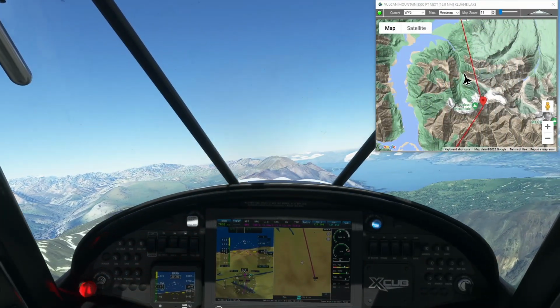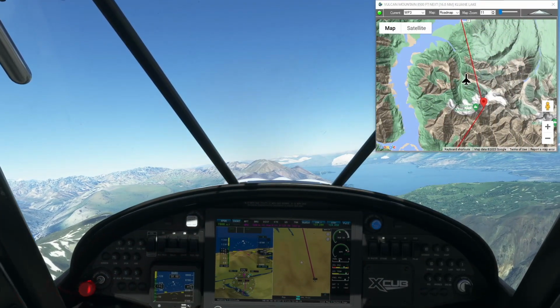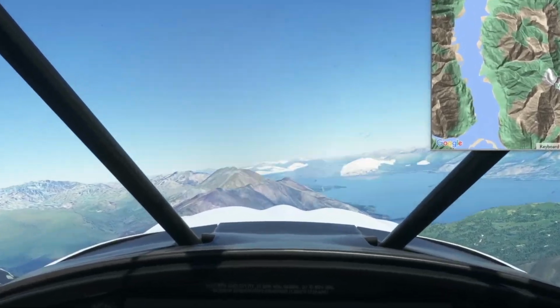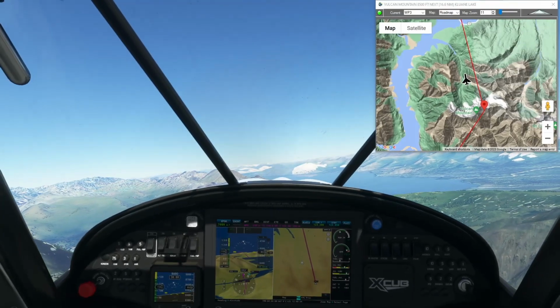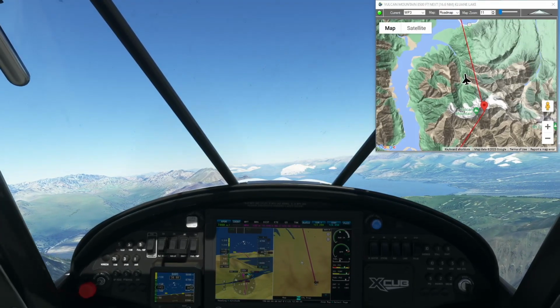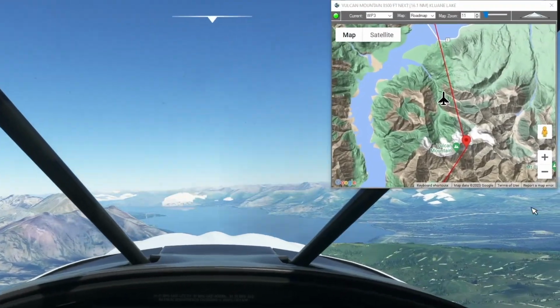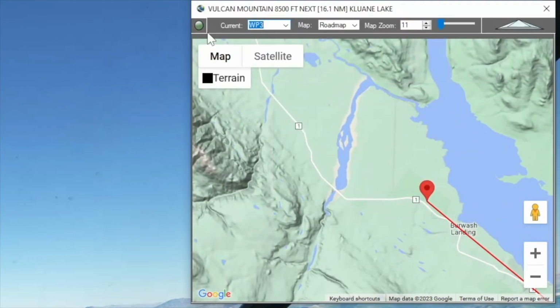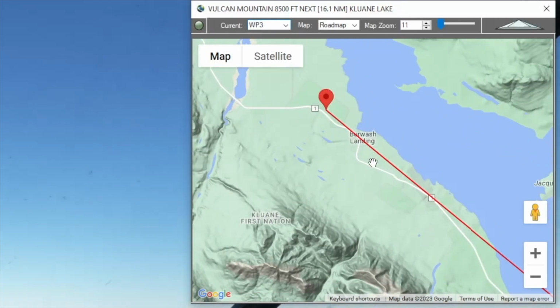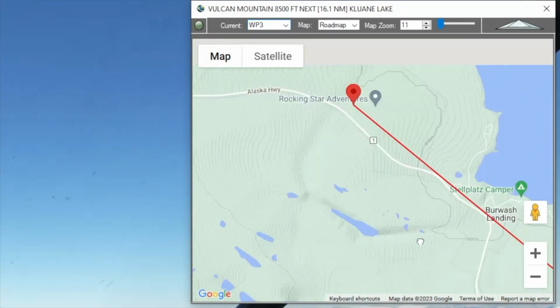So Kluane Lake is next, which we've got 8,500 feet in the flight plan, but I'm going to assume that's Kluane Lake down there, and it looks to me like we can drop a couple thousand feet, pick up some speed maybe. Yeah, we're just going to follow the shore of Kluane Lake to Burwash Landing. Guess we'll check the approach while we're here.